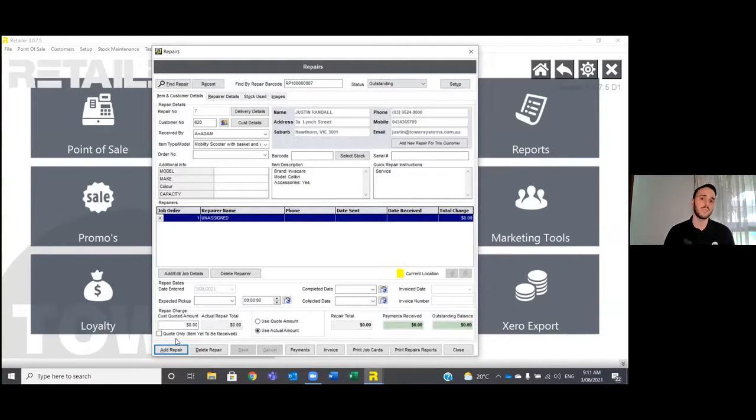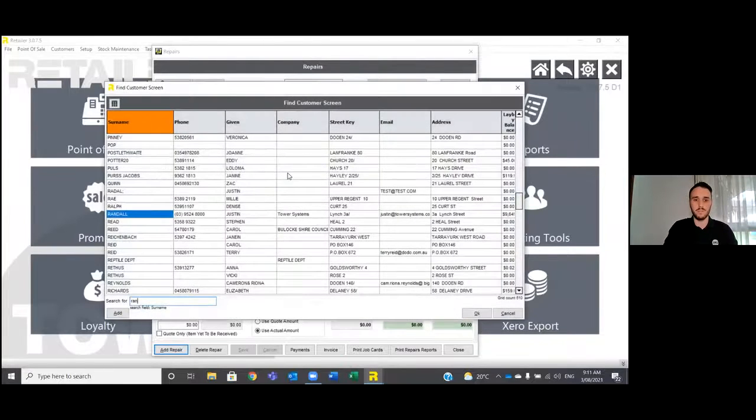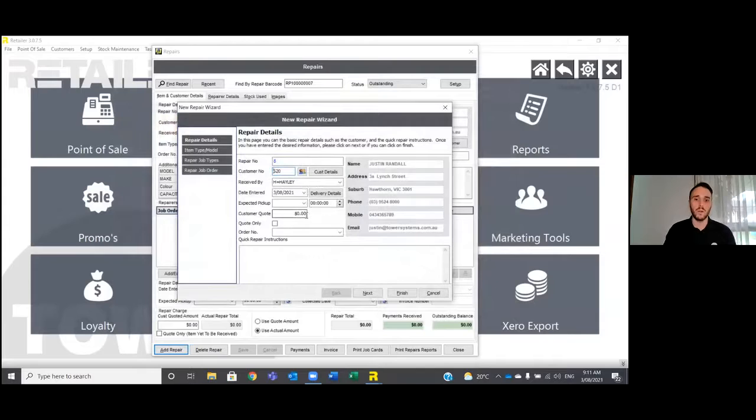track what labour and stock was used against that repair, and then the system will actually print job cards that detail exactly what was carried out on that. Obviously, then invoice the customer. But I'll quickly go through adding a repair. So obviously, you can choose your staff member, choose the customer here as well. You can put in quote amounts, expected pickup dates and things like that. You can put in some quick repair instructions. So I'll just go with service.